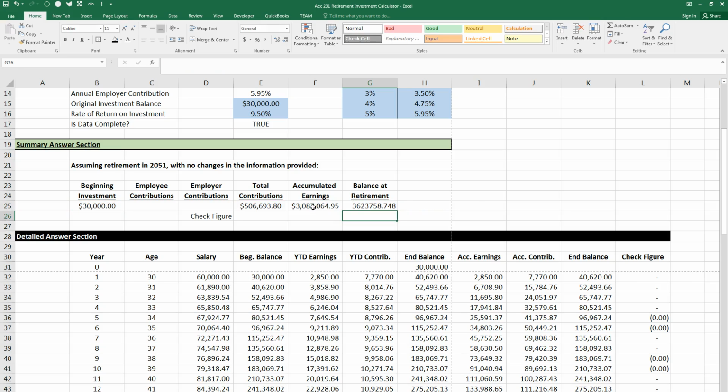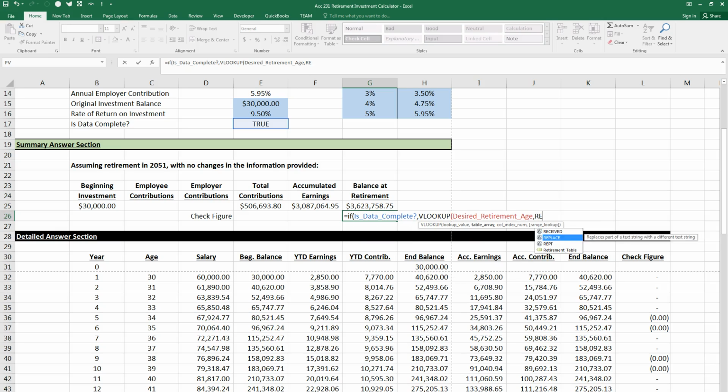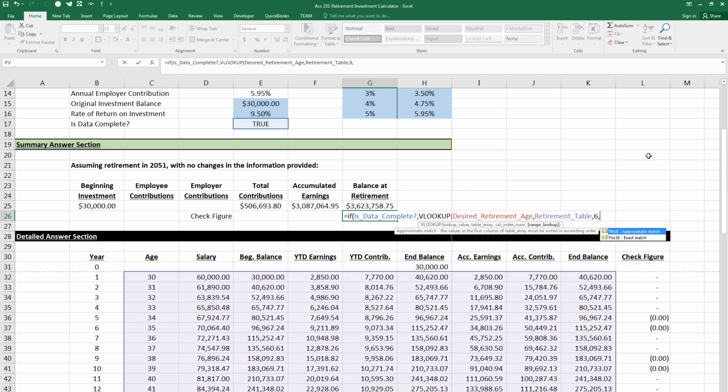Otherwise, go blank. And there's my balance at retirement, which will be currency and centered. Now our check figure for the retirement is simply to pull it up from below. So is data complete, VLOOKUP on desired retirement age in the retirement table, and my balance at retirement is in 1, 2, 3, 4, 5, 6, or 7, 8, or 9. So I can use 6. I'm going to use an exact match.